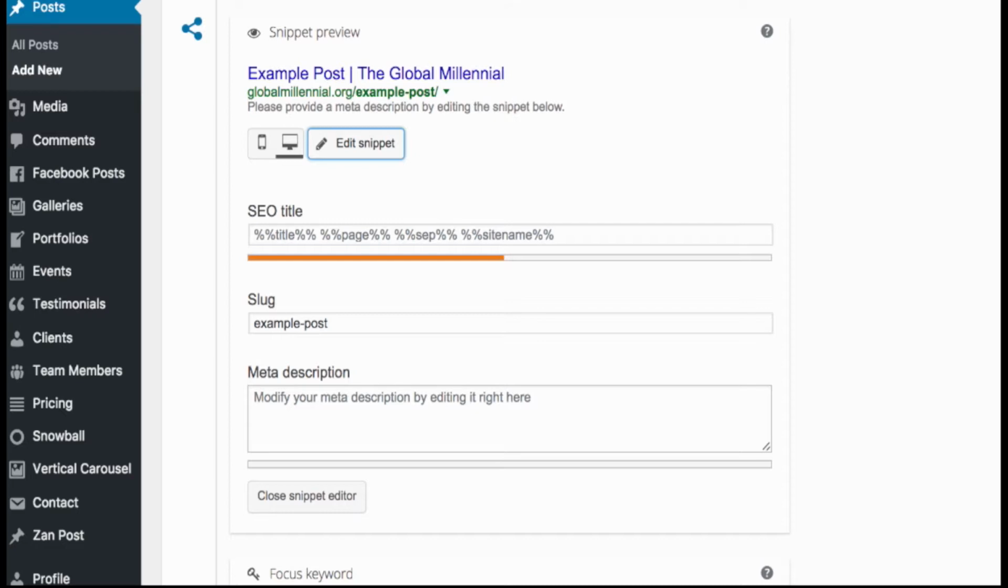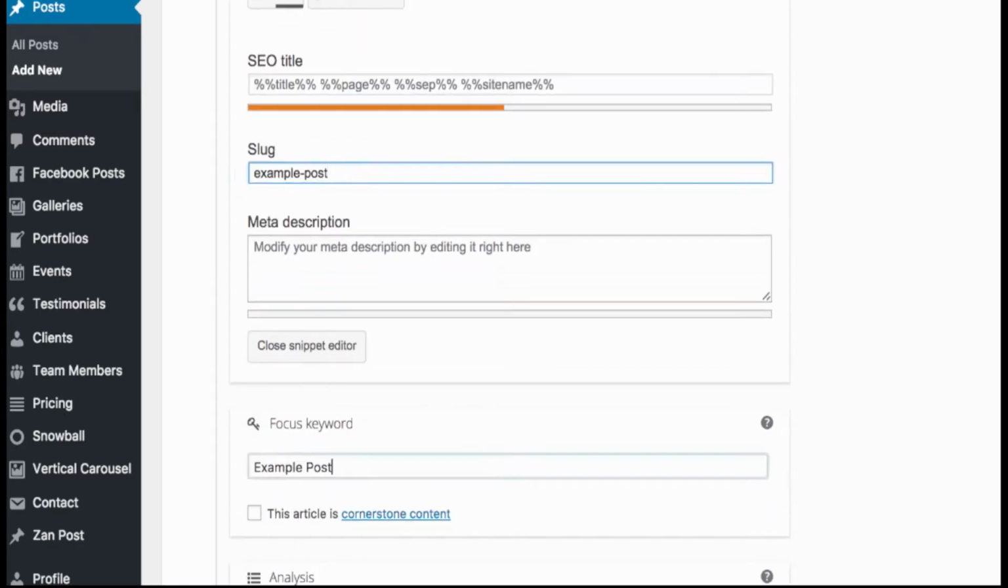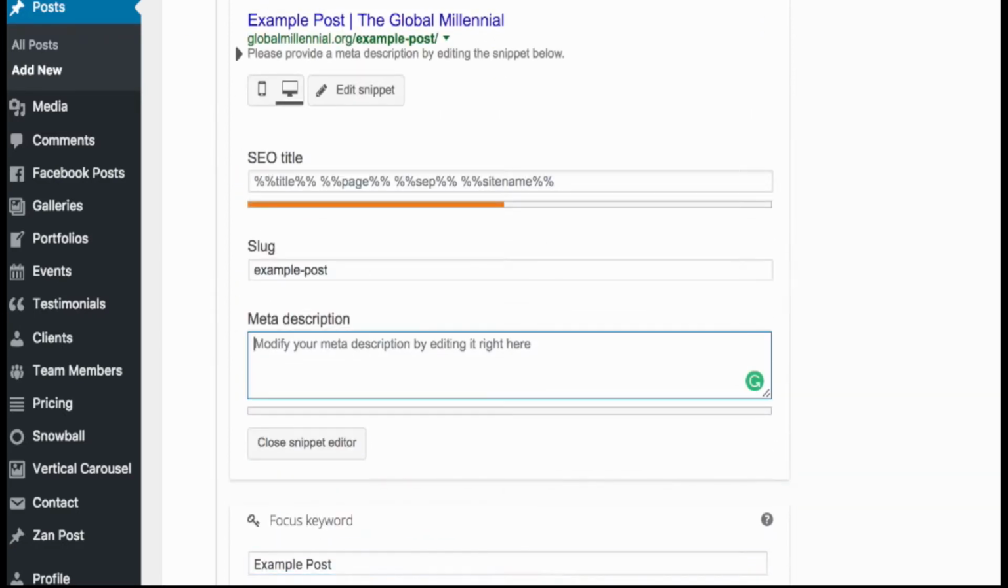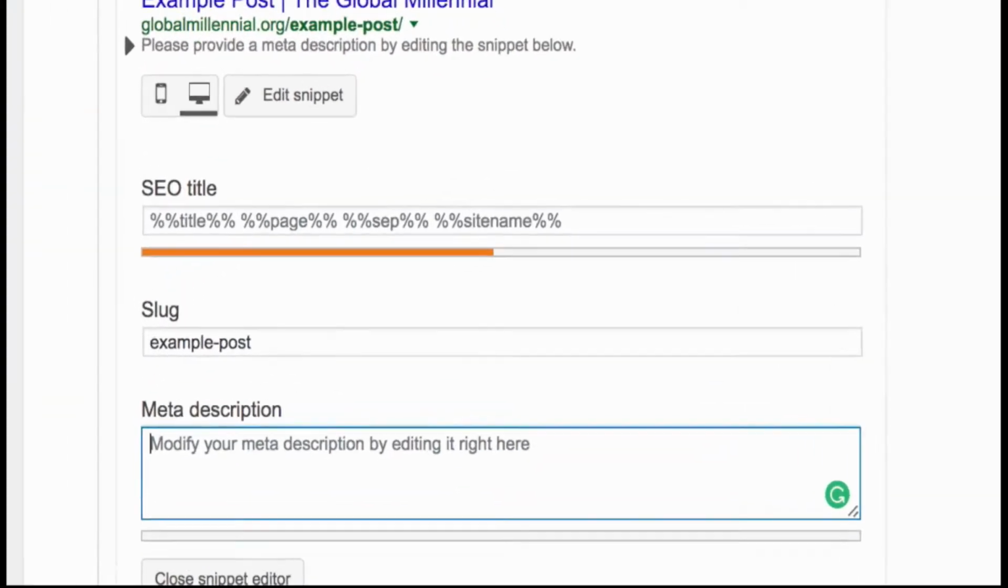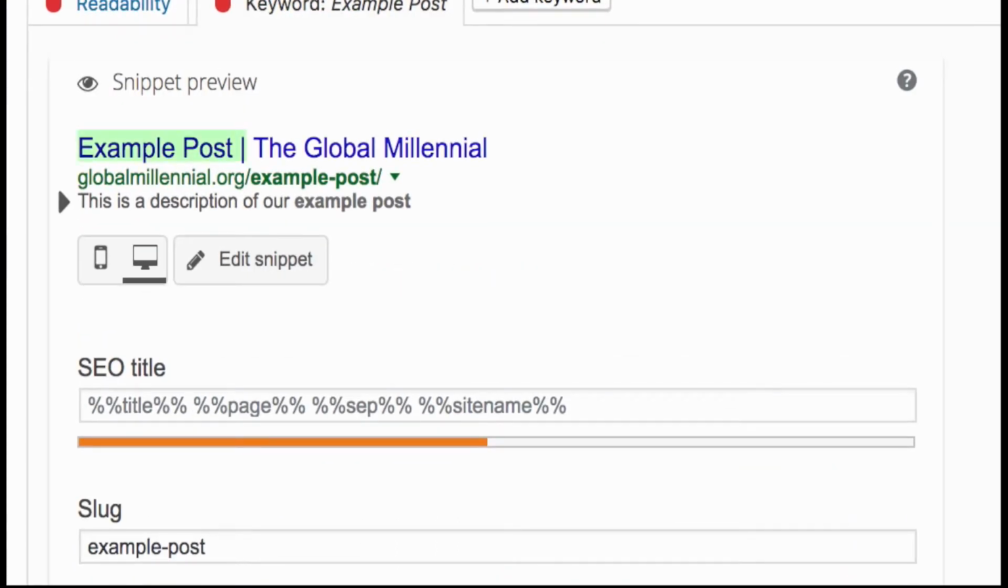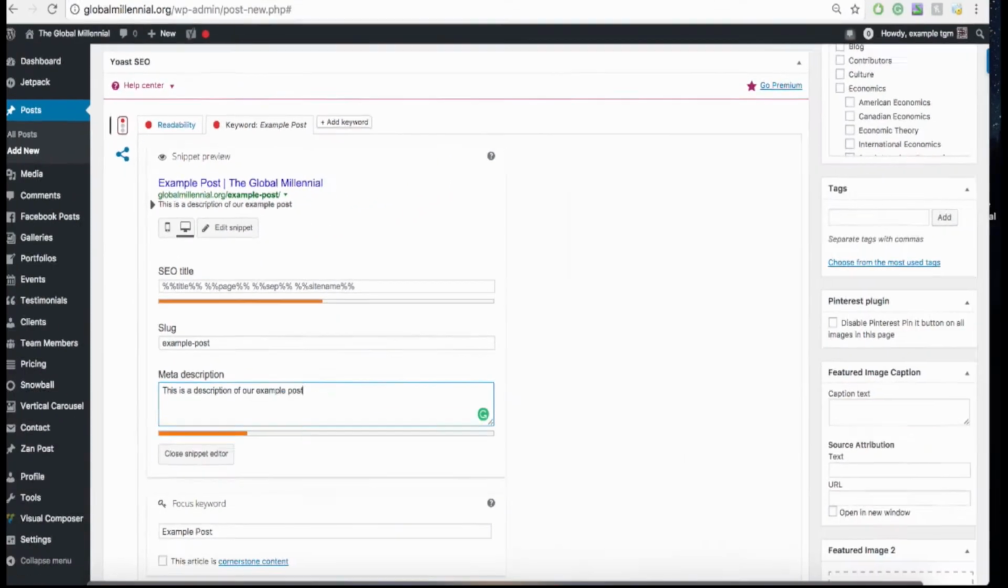We have our slug, which is the same as the focus keyword, and we have a meta description, which is the description that shows up in the Google search. It's the description of the article itself. So we have example post in our title, example post in the slug, and example post in the meta description. This is great, but there's still two more things we need to do.